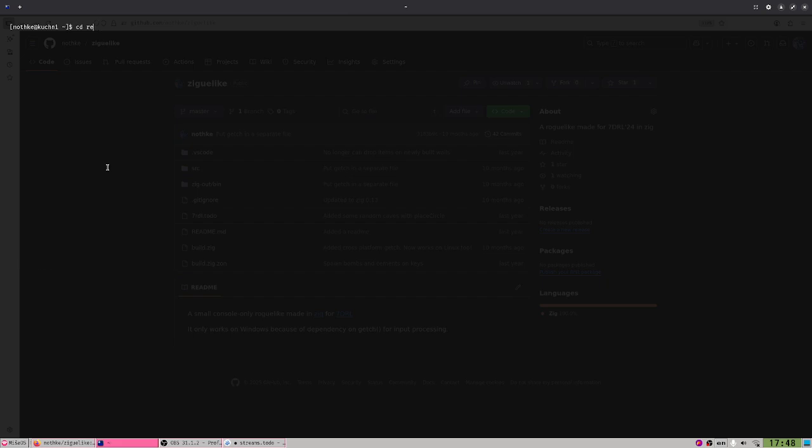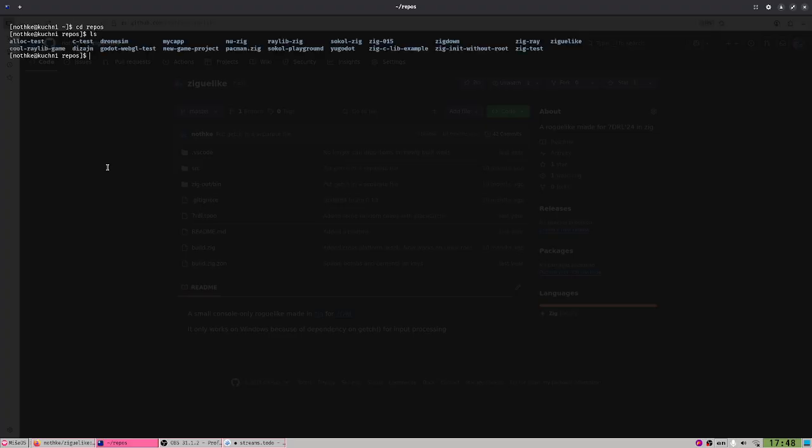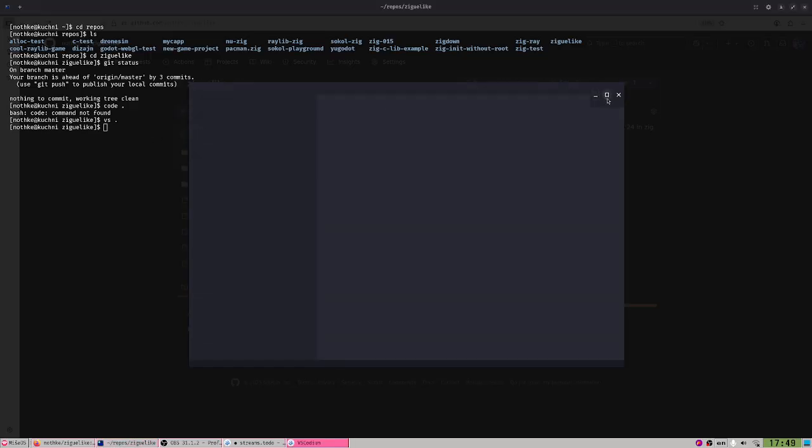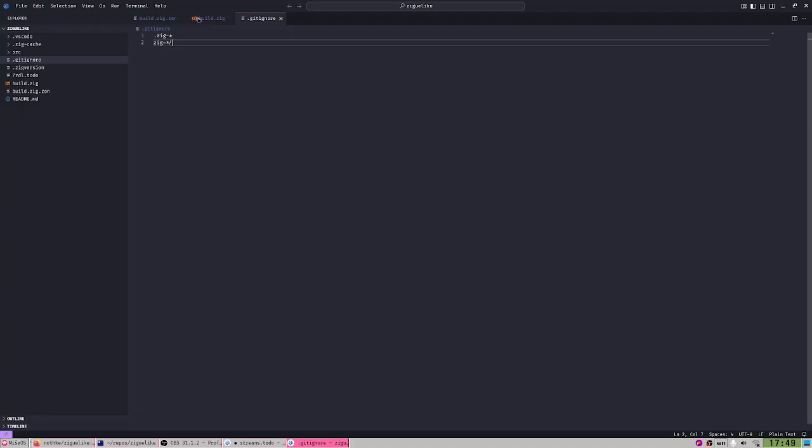Let's see. Do I have a Zig-like? I do have Zig-like. I didn't have to clone it. Okay, let's see what state it is in. It's ahead by 3 commits. I did actually commit something. Oh no. Let's see. Did I actually update it already? I hope not, because then this whole stream wouldn't make any sense.